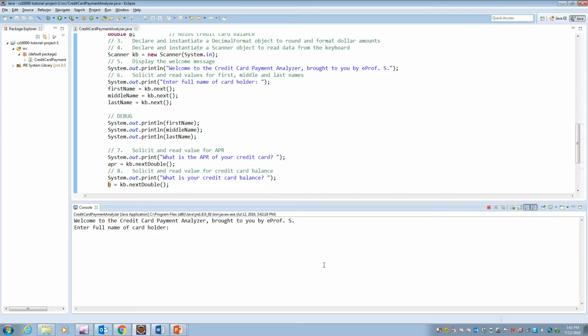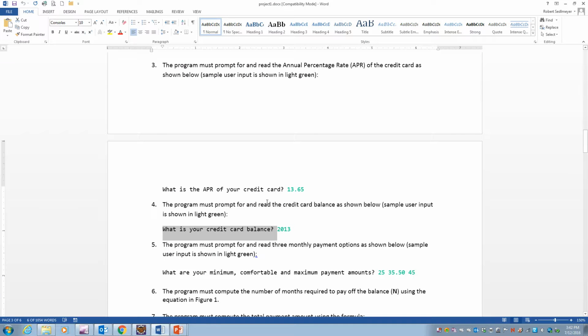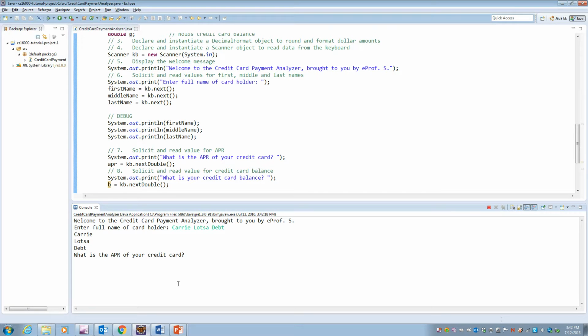All right, so let's run it. There's the debug code for the name, and then the APR and the credit card balance. Well, I think what we should probably do for the first test here is go down and just use the values from the example. So we can use 13.65 and 2013. All right, so 13.65 for the APR and 2013.